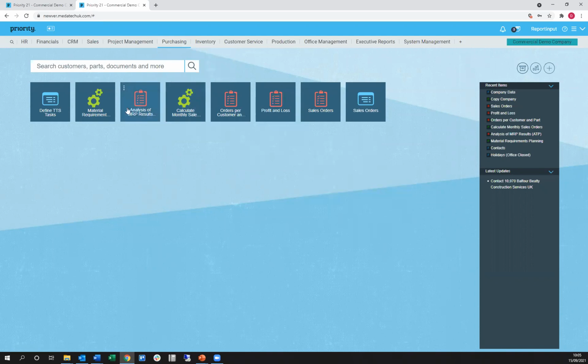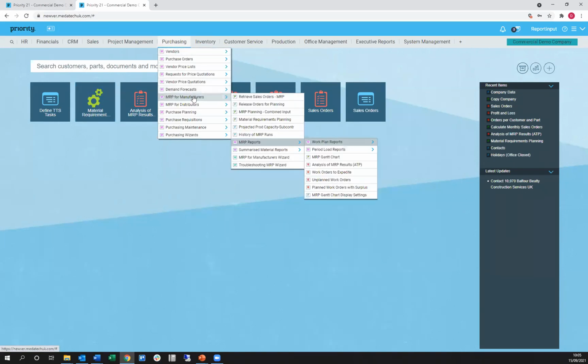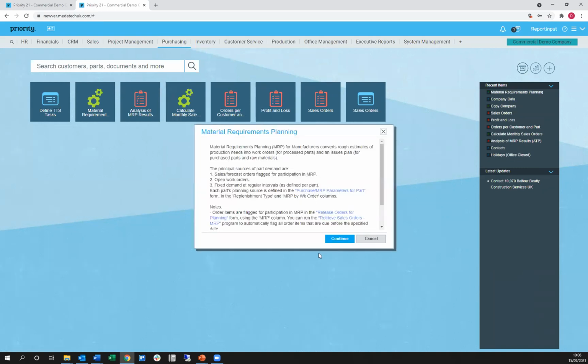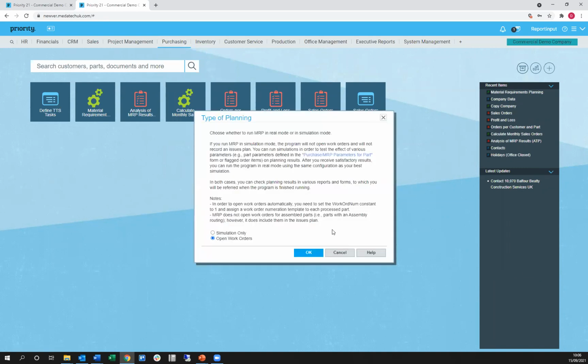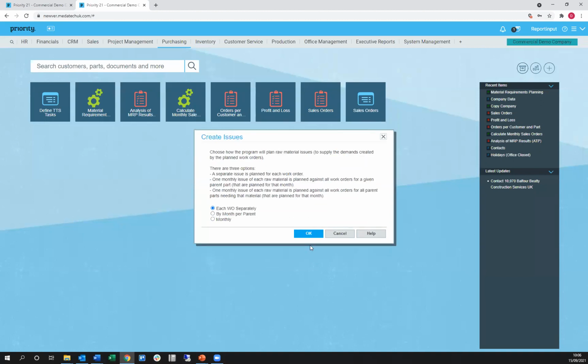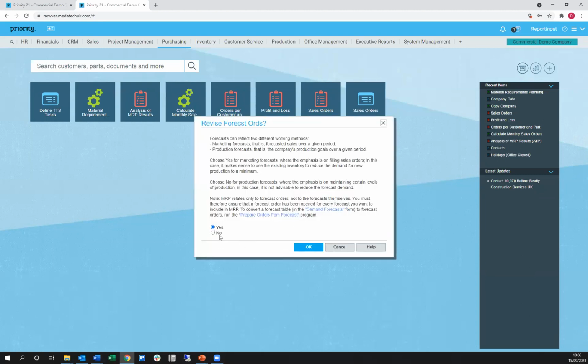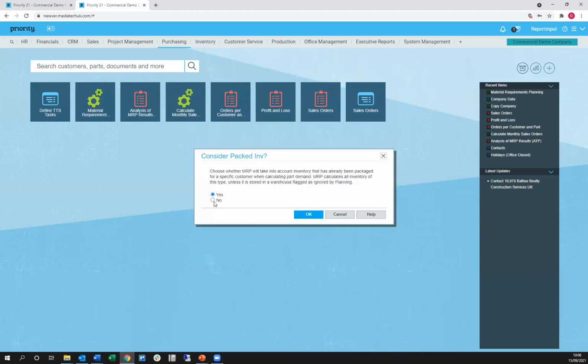So the first thing we're going to do is go to the home screen where I have MRP waiting here. But to get to it as well, you can just go to purchasing, MRP for manufacturers, material requirements planning. And we're going to just run through these. These inputs aren't too important. It's just important that we do select them. That's because we're not actually running MRP as such. We're just setting up input for the system, but we can change one or two as well.